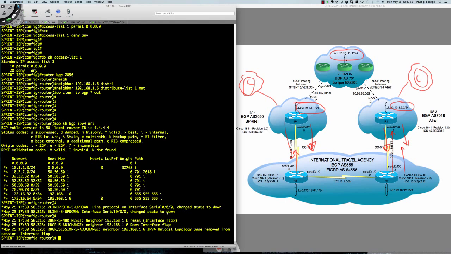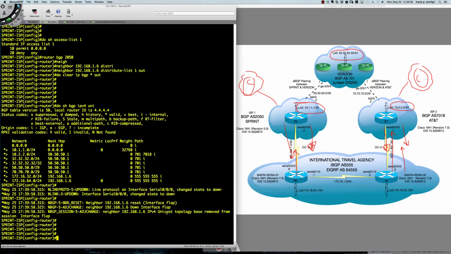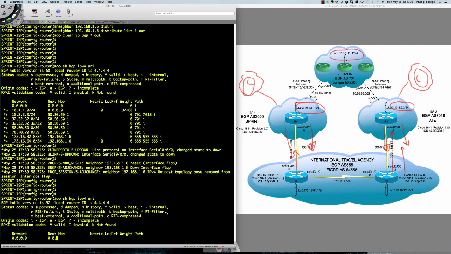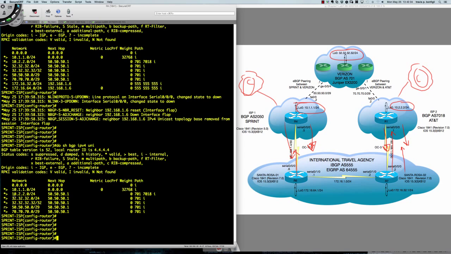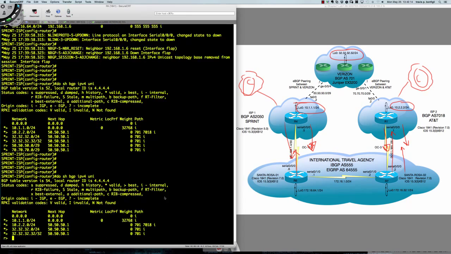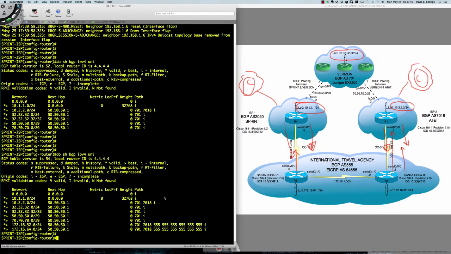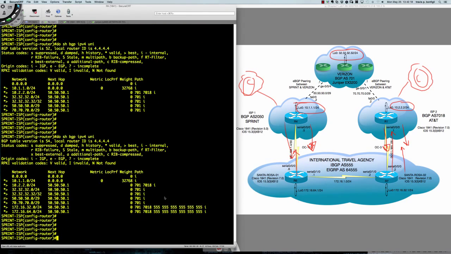Let's confirm that one last time. What does Sprint see? Do show BGP IPv4. Sprint says to get to 10.2.2.2, where am I going? Yep, I'm going over to, and actually, there we go. Sorry about that. I wasn't there yet. I was looking for the 172.16.32. So we're sourcing our ping from here. So where's it going?